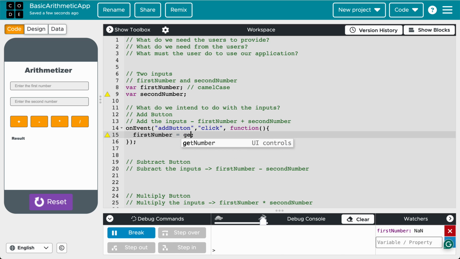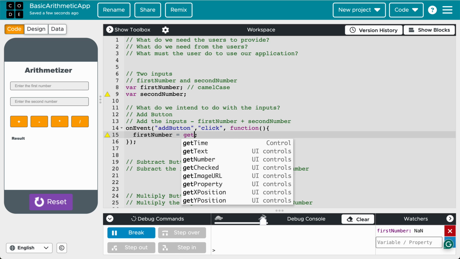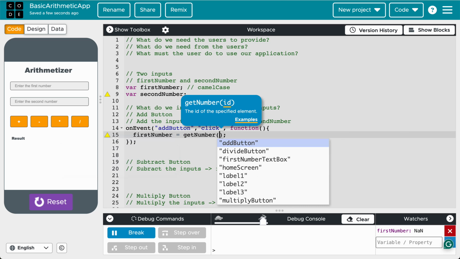So there are lots of things we can get, but in this case, we're expecting a number. So we want to call get, and get just means we're getting something from the user. And now notice we have get time, get text, get number, get checked, get image URL, get property, and there are lots of things we can get from users. But in this case, all we want to get is just number. So we'll go ahead and choose get number.